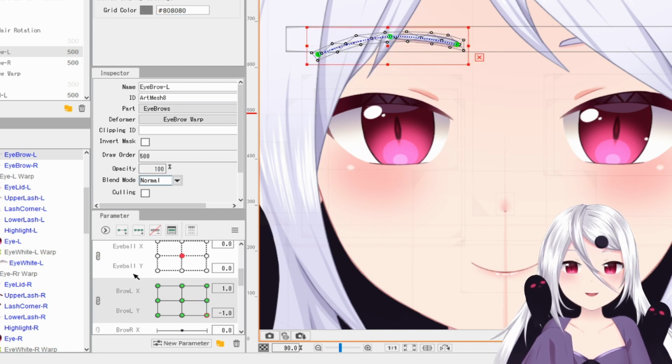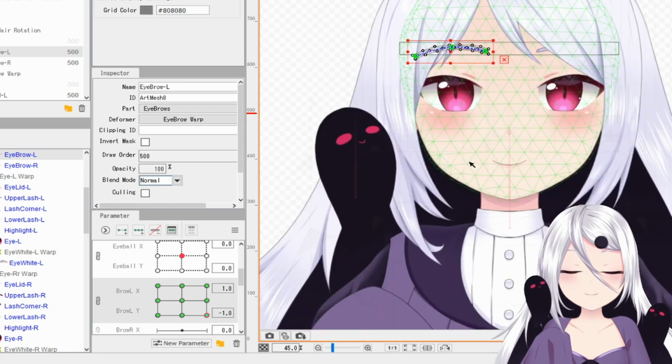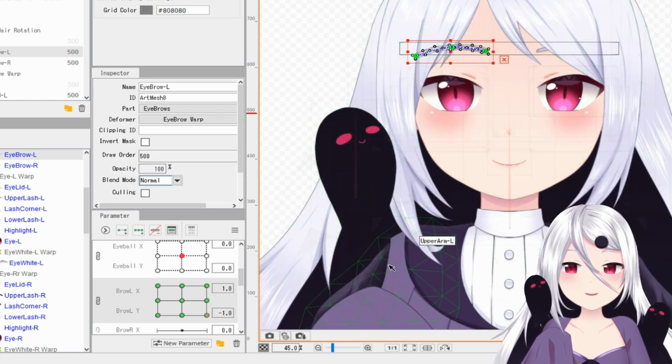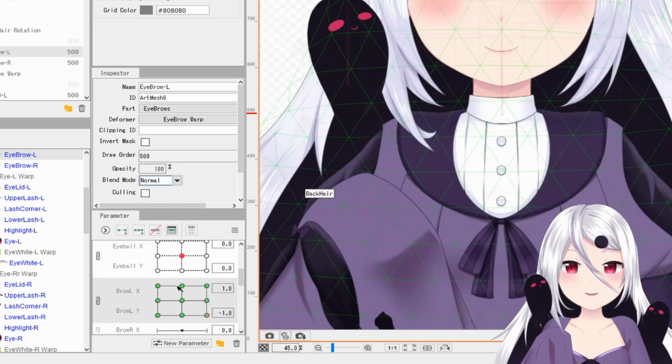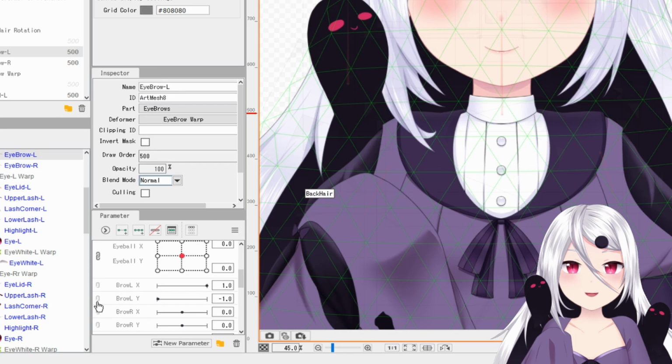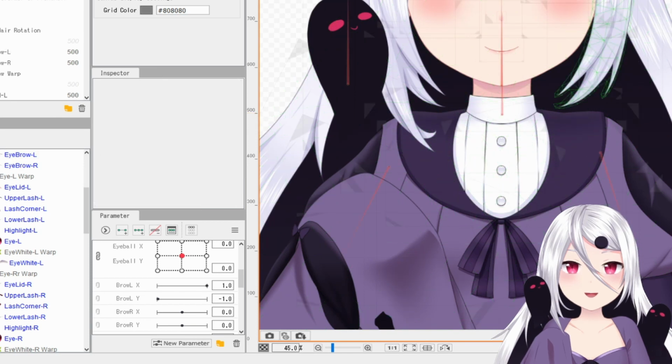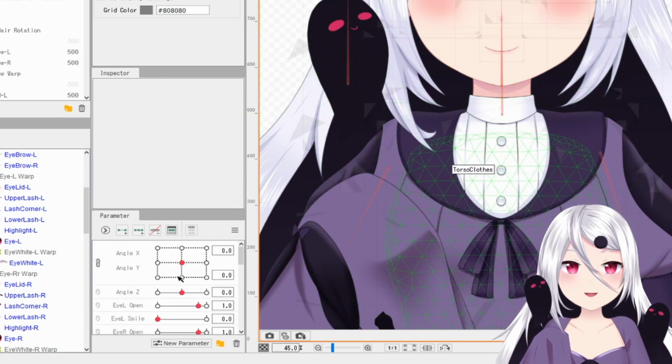But that's really basically it for the parameter parts. I might show another video later on about physics, but that's basically it. Let me just turn off all of that stuff there because I didn't want my brow to change position just yet.